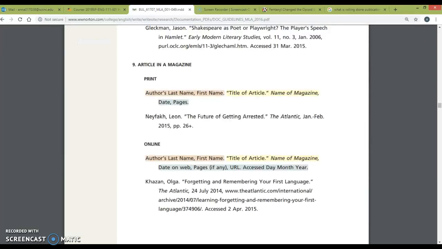All right. The next thing that they want is the date on web, comma, and notice that it says pages, if any. Most online sources will not have a page number. So if there isn't a page number and we do not have one, we're just going to skip that segment. So I need date on web.